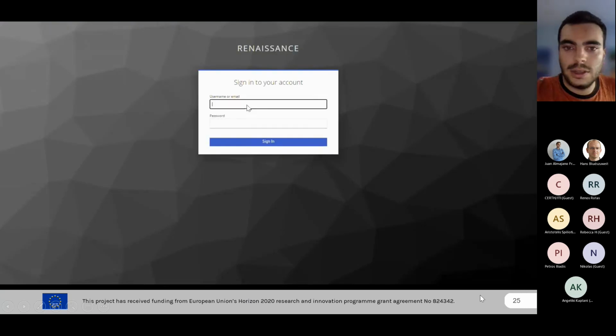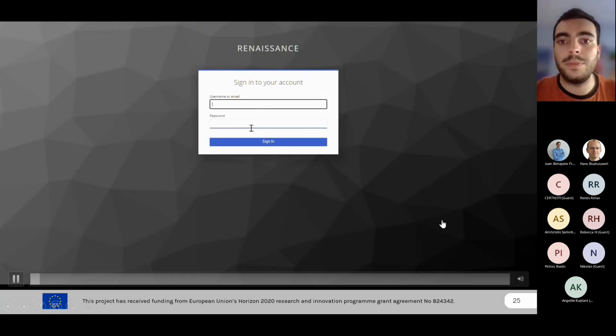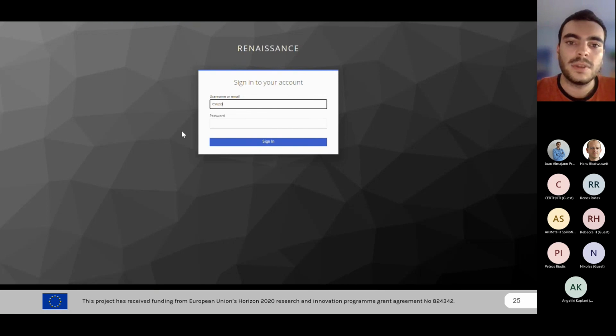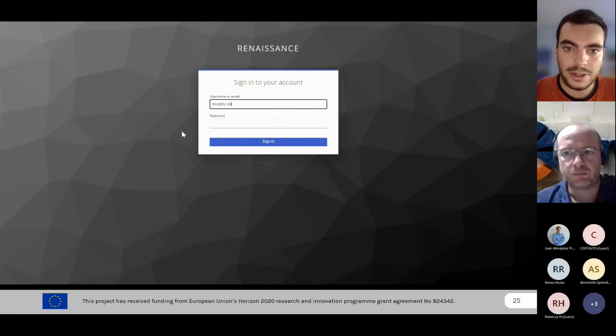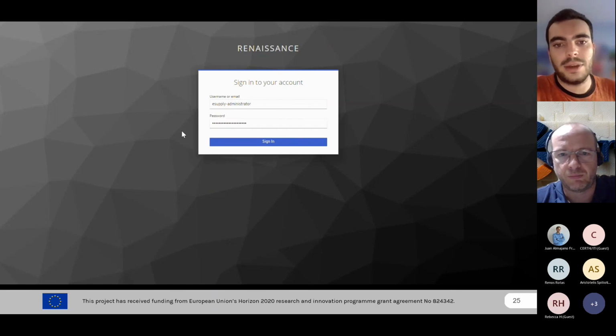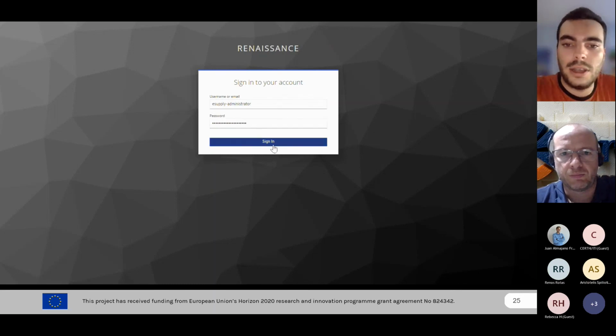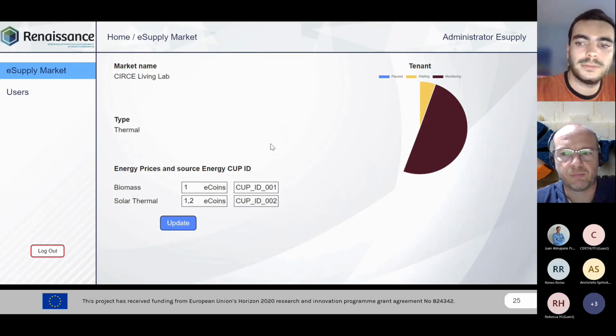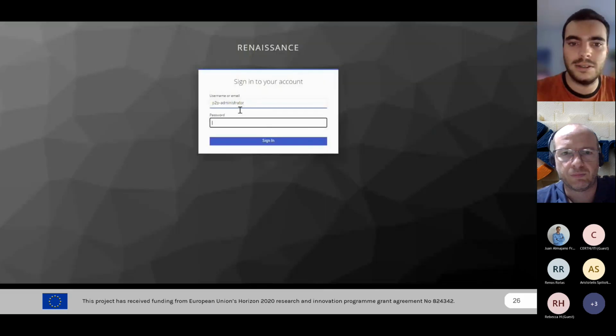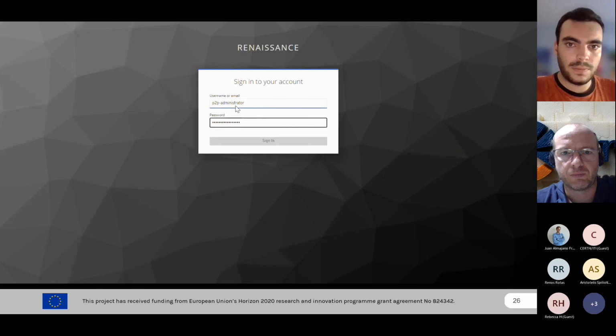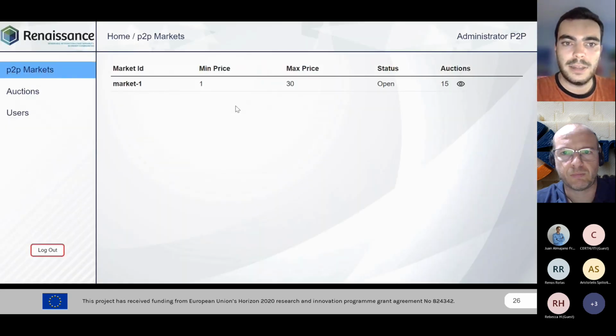In the second, there is the peer-to-peer market. As before, we have the administrator who can manage everything in the application. The users can see the market and also the auctions for the market. This is the part for the P2P administrator. When they log in, they can see the markets. For now, we only have that one.